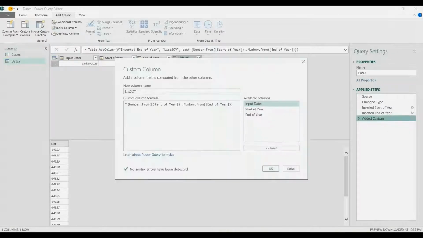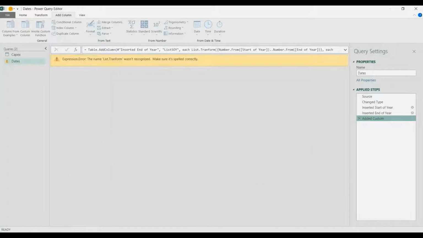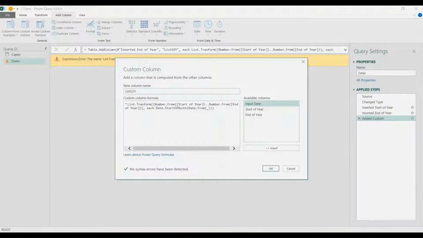So let's go back to the formula and transform it using List.Transform. Open parenthesis. That's our list, comma, and then each item will have the start of the month, so we're going to use Date.StartOfMonth. The value for that we pull out from the list using Date.From, and the underscore here means each row of that list, with a curly bracket, and then close it. That's it.